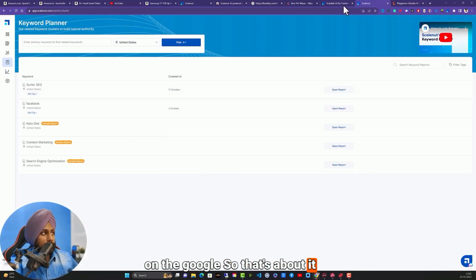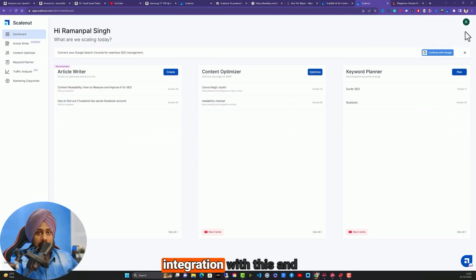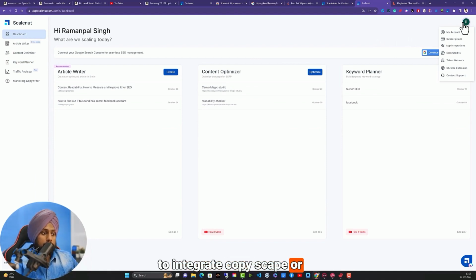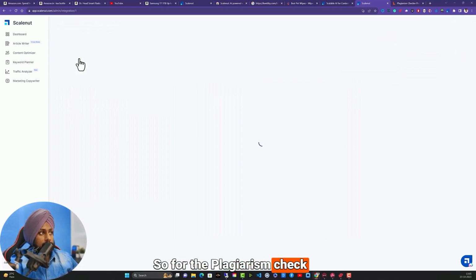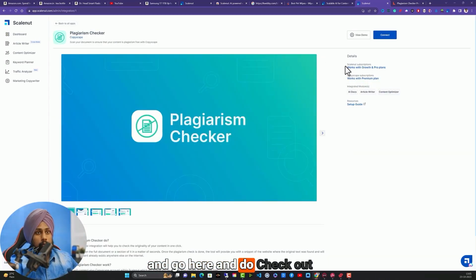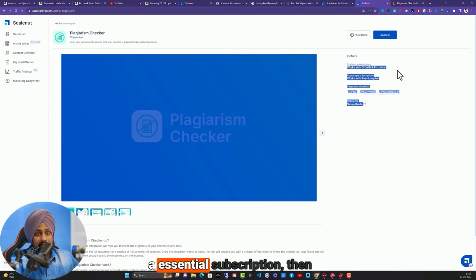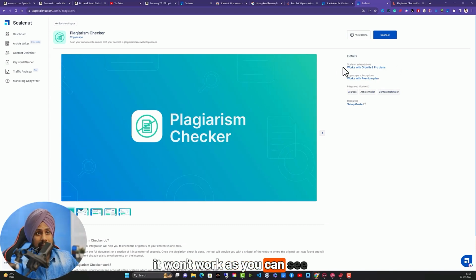So that's about it. Before going to the next section, let's integrate our app. To integrate Copyscape or third-party software like Semrush, you need to go to the app integration section. For the plagiarism check, go here and check if it actually works for your subscription. If you have an Essential subscription, then it won't work.